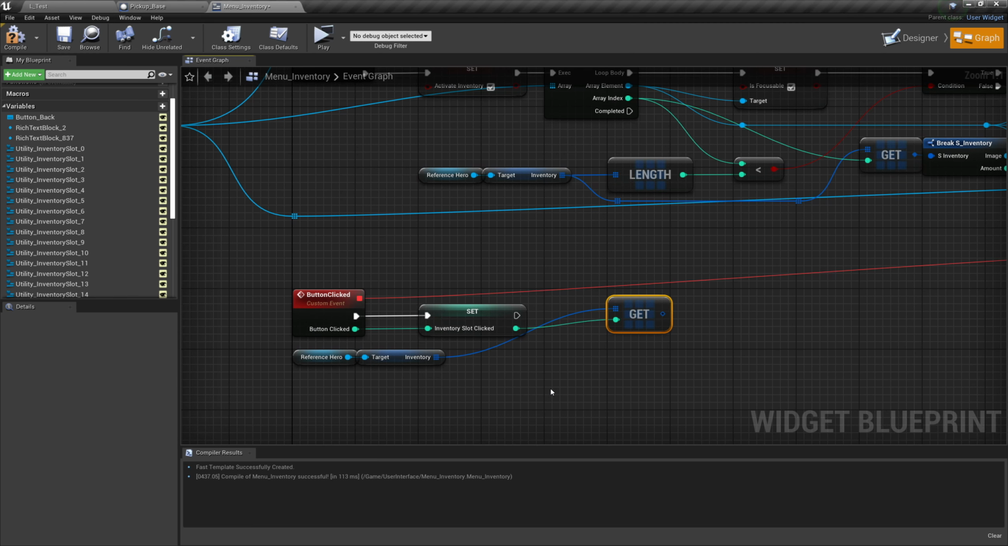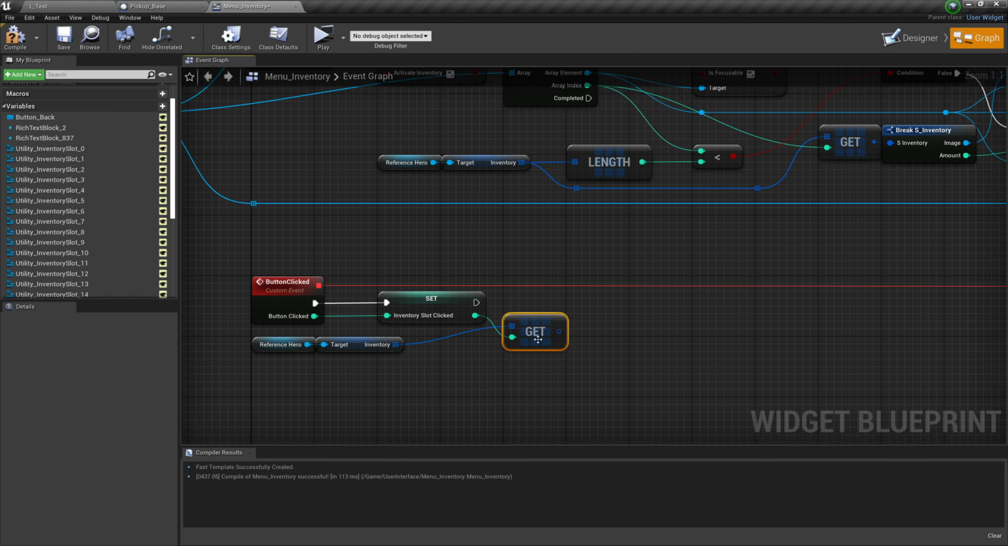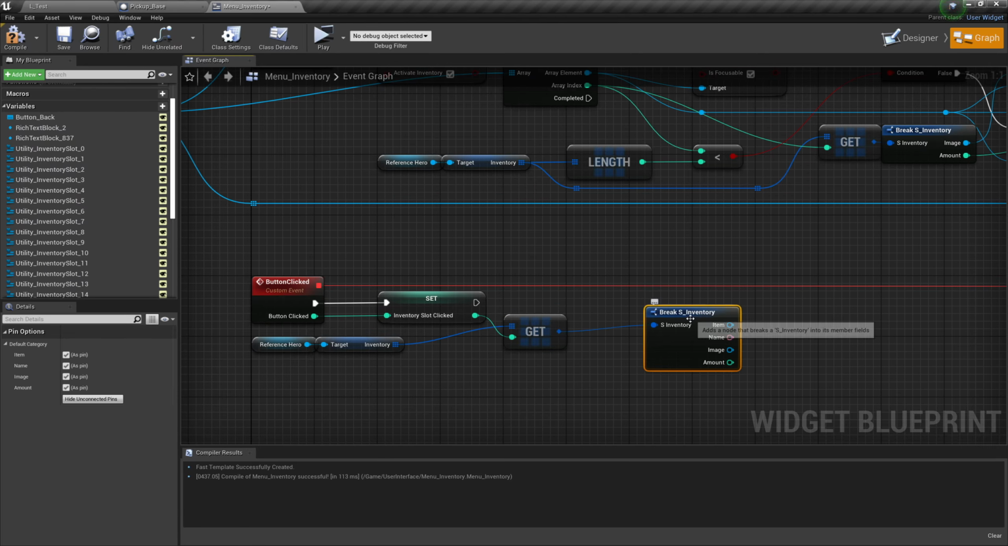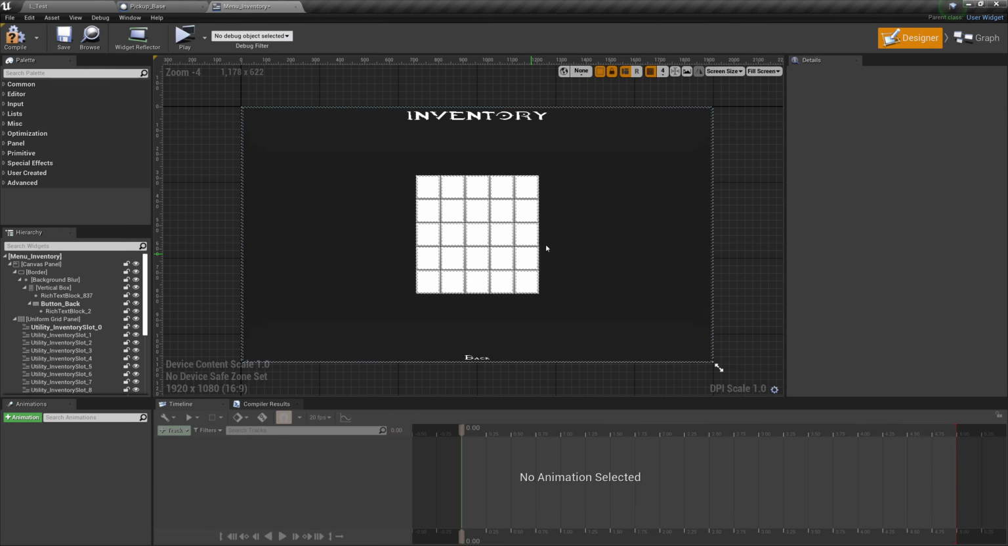And we'll plug that in there. So after we've set that inventory slot and we can now get the information here, we'll break that. We're going to use that in a moment. We can pop over to our designer panel because there is something else we need to design.